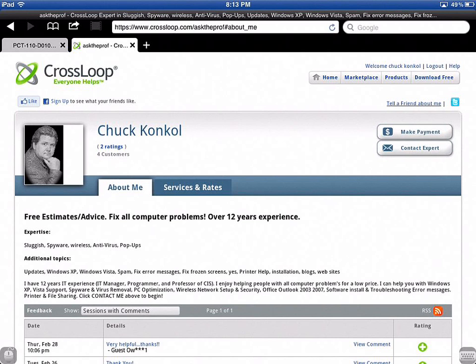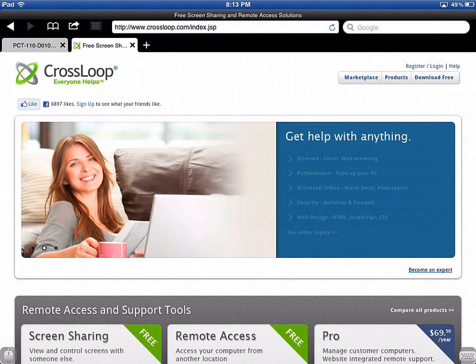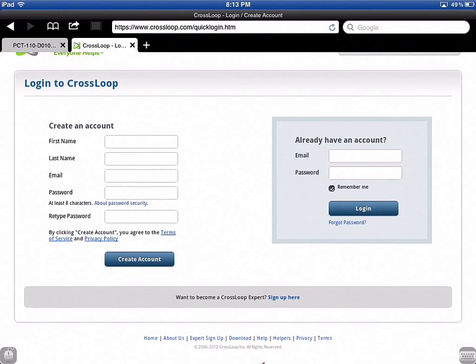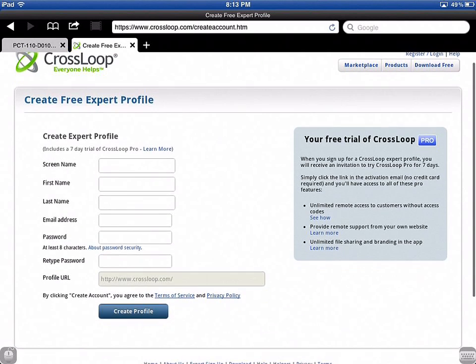Can you link directly to your page? Yeah, you can. You put it on a business card, website, whatever, and then go right to the page. So you can have your own page. In fact, mine's crossloop.com/asktheprof. That was the URL. So pretty cool. It does have, like I said, setup is totally free. Let me see here on the register part what they've changed, because it's been a while. Yeah, register is free. Want to become a Crossloop expert? That's if you want to help people. This is where you set it up.